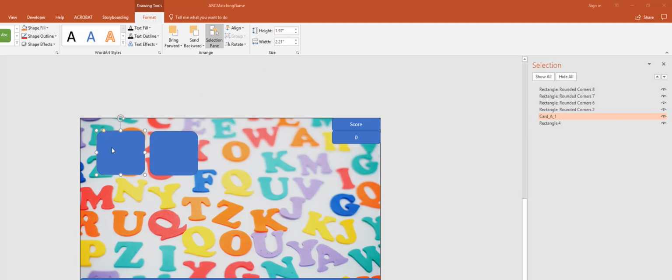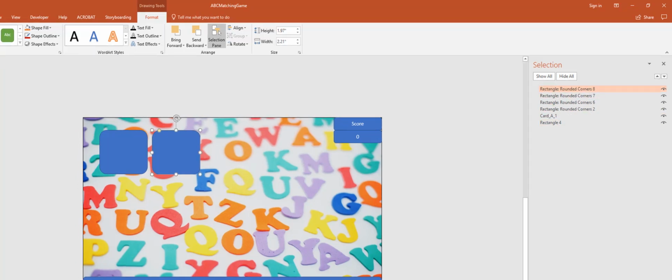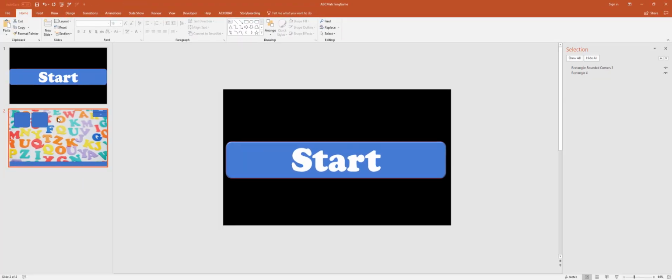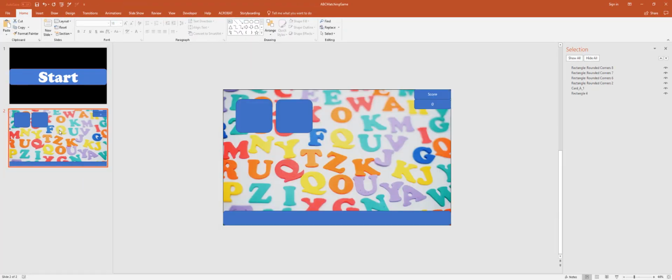So I need to rename all these shapes. When I select a shape, it'll be highlighted here in this pane. Also, if I select the shape in the pane, you can see that it's highlighted here in the view. Now, if I go to slide number 1, you'll see a different view, because depending on the slide I'm on, it shows which shapes are on that slide. So I'm going to go back to slide number 2.